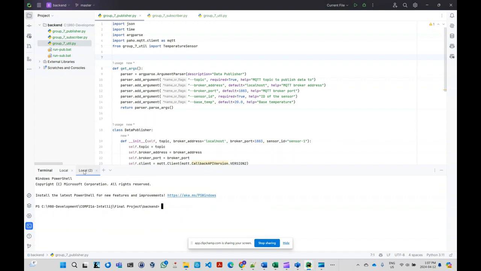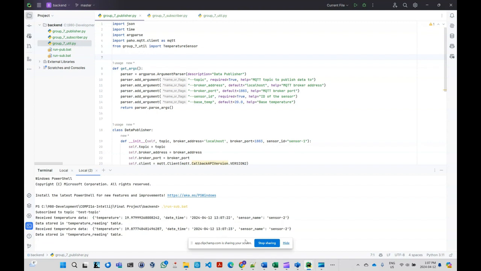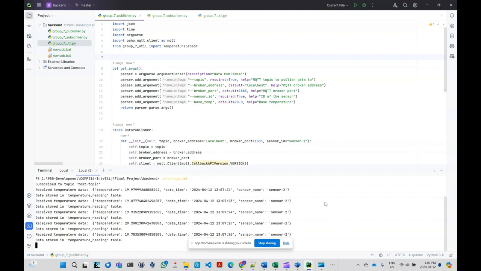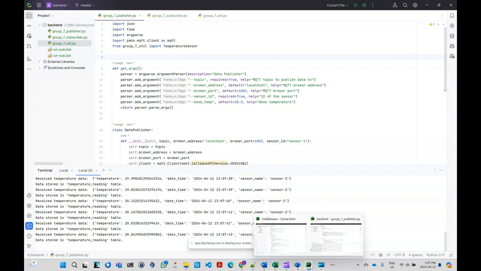And then we also have a subscriber. The subscriber batch file, I'm also going to run that. And the subscriber is going to be collecting data from the broker, the data that has already been published, and then it's going to be storing that information into a database table. So let me just go to our backend tool that we use for the database.